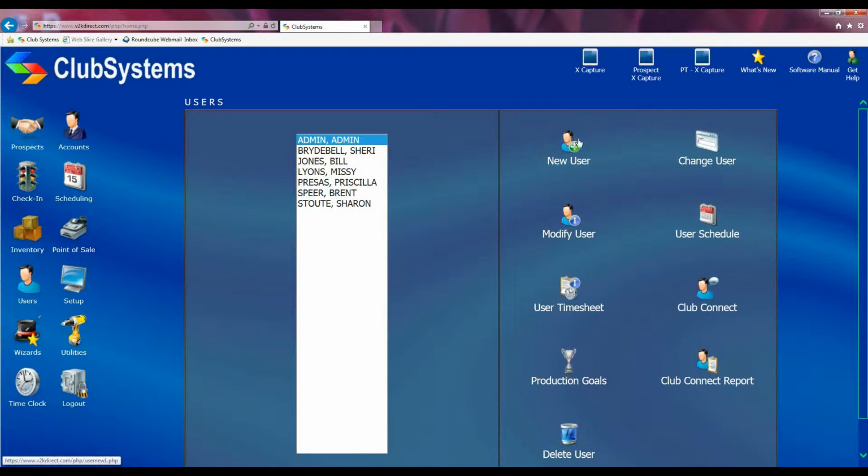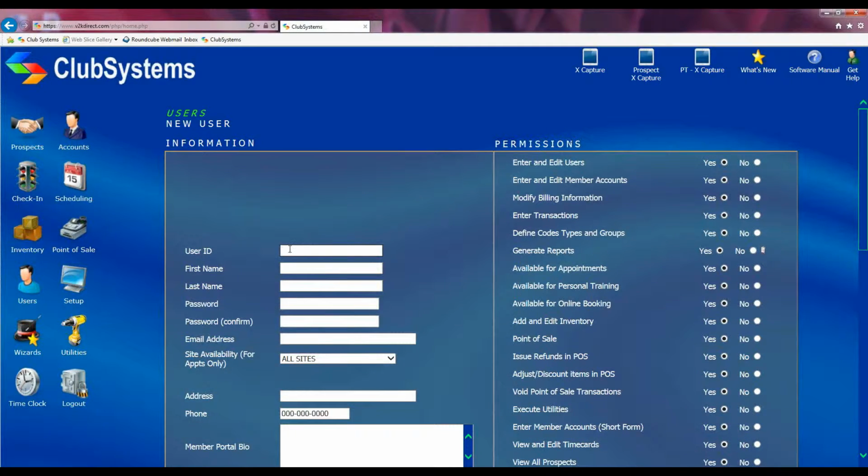To input a new employee, we would click on New User on the right side. Our first field is asking for user ID, so we would type in what the employee will be using as their user ID. The maximum number of characters that can be used is 8. You can use letters, you can also use numbers or a combination of both. The system will not allow for any punctuation marks or spaces in this field.